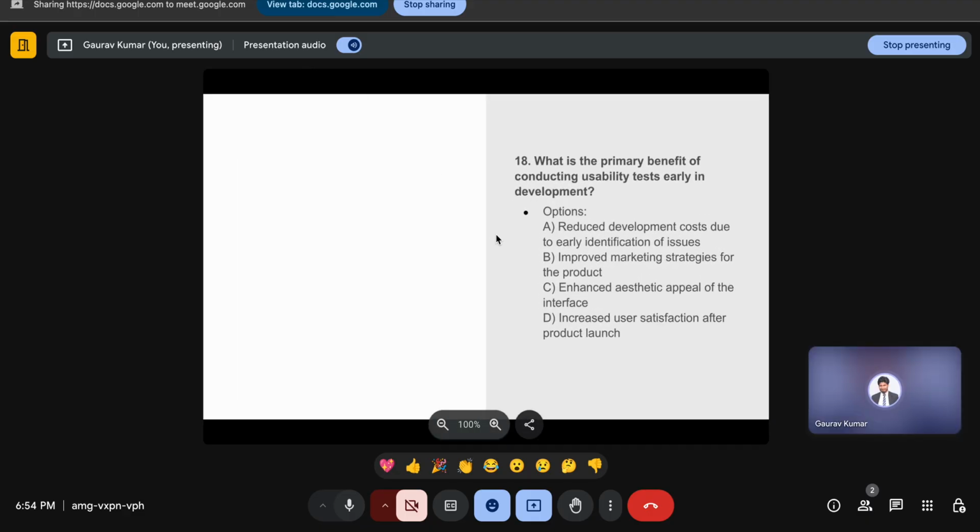What is the primary benefit of conducting usability testing early in the development? So imagine discovering a critical design flaw after launch. That's not just a problem, that's a disaster movie. So early usability testing is like catching the villain before they blow up the city. So you save time, money, reputations, and your sanity. Skipping early testing is like building a spaceship without checking the fuel. So, boom.